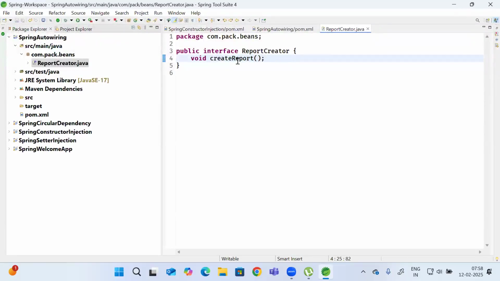Guys, I'm just creating createReport. And for example, if you want to take a parameter, you can add a parameter. Let's say, for example, I'm writing int pages. Suppose if pages are 5, then this method is going to create a report for 5 pages.